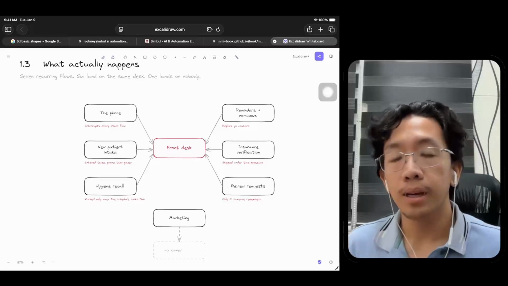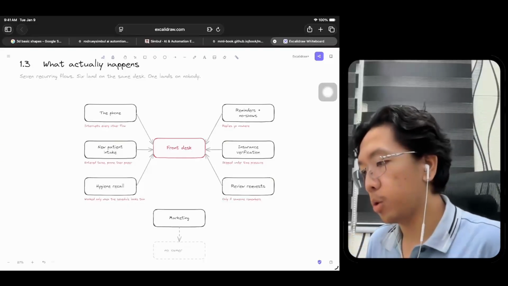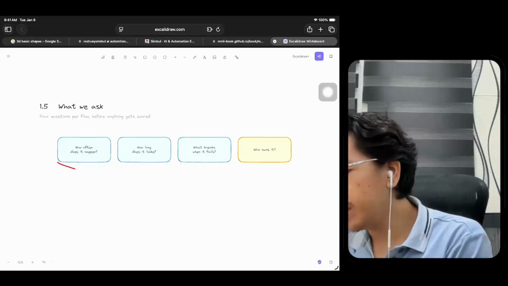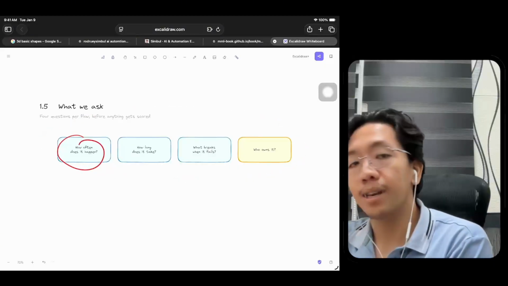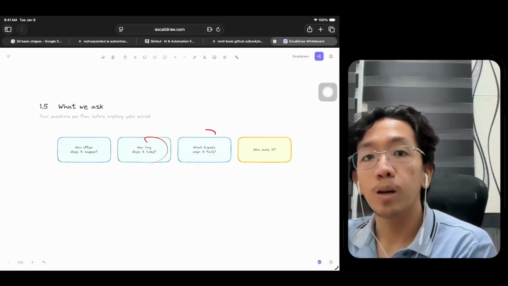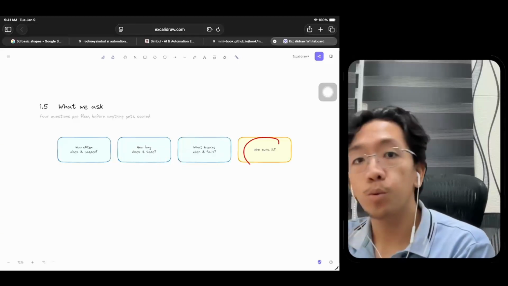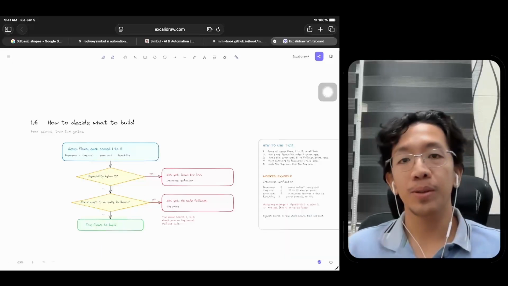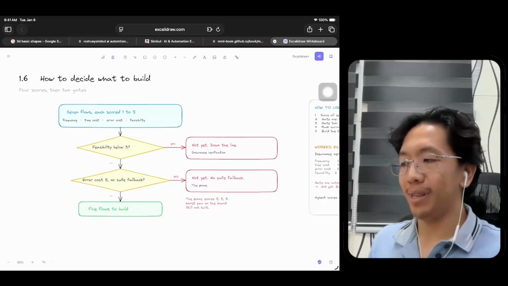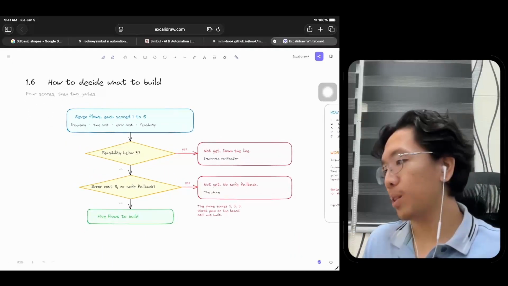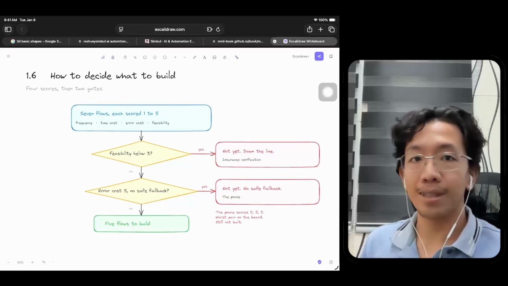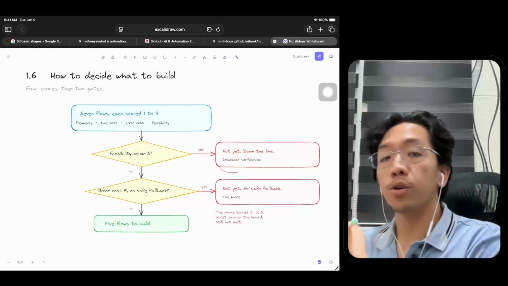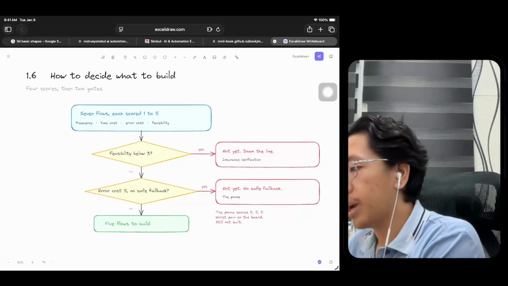So after mapping each and every single one of them and you know what to do, we then move forward with answering these questions: how often does it happen? How long does it take? What breaks when it fails? And then who owns it? And then after that, we score them because you don't exactly want to automate everything. You don't want to apply AI to each and every single thing that you're working on. A good example of that is insurance verification.